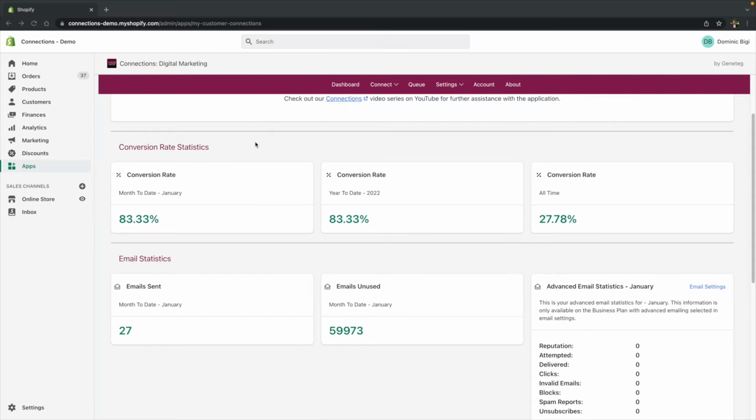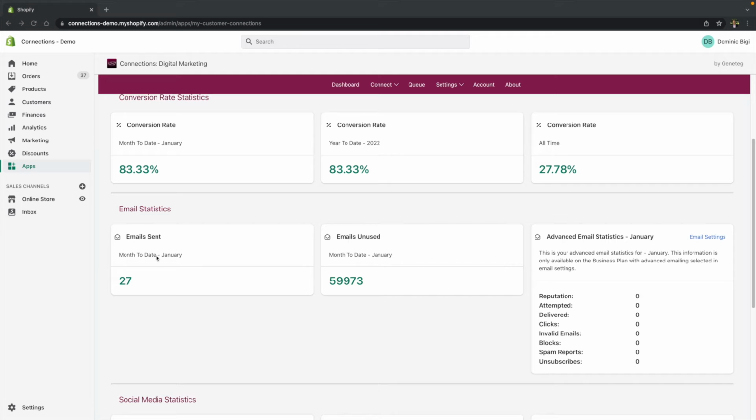Moving on to my email statistics, these two reports will give me a good idea of how many emails I've sent versus how many emails I have remaining on my plan to use. So the first report tells me how many emails I've sent, and this is grouped by month. So this is for the month of January.